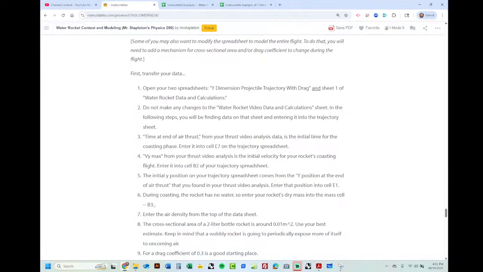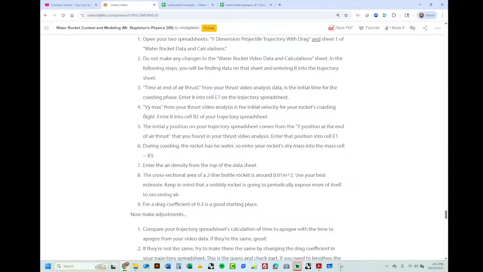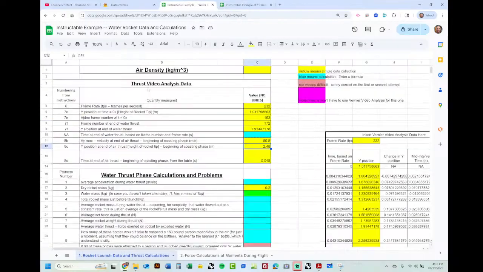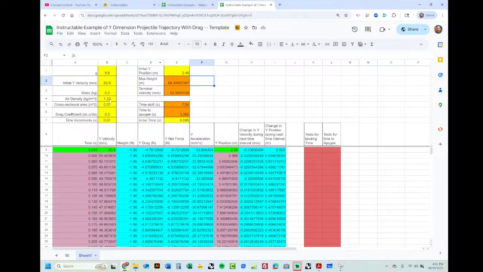Let's see, what else do we do? Enter the air density from the top of the data sheet. I calculated this earlier, and I got 1.21085. I just didn't put it in here. So I'll type that into here also. Probably don't need all those digits.